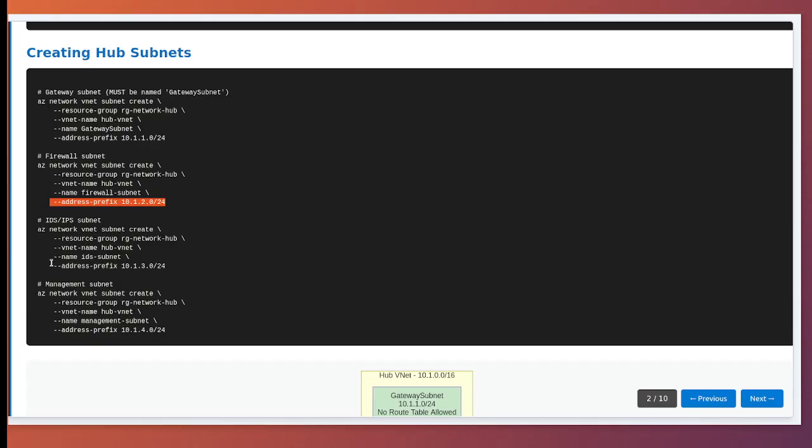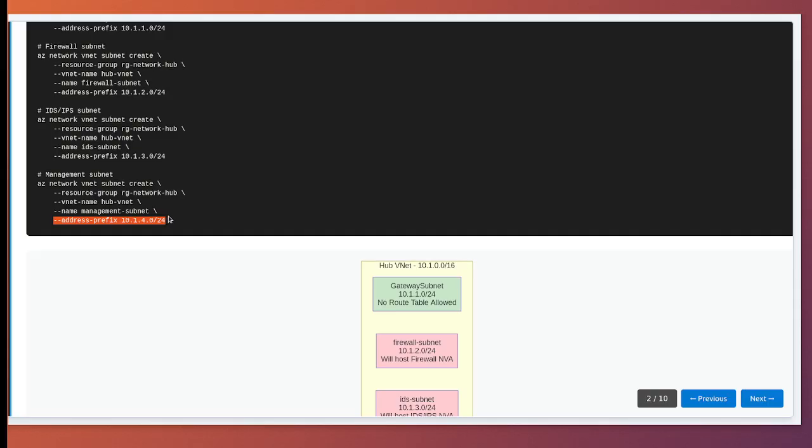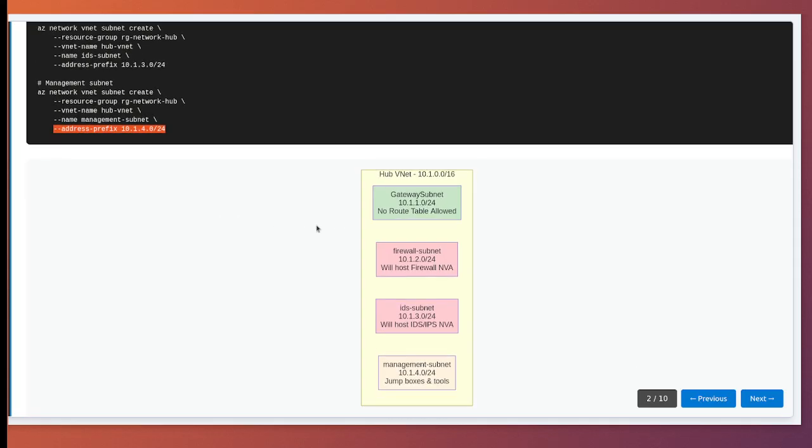The IDS subnet at 10.1.3.0/24 hosts our second NVA in the chain. Again, a /24 provides room for growth. The management subnet at 10.1.4.0/24 is for jump boxes, monitoring tools, and administrative access. It typically has different routing rules, often bypassing the service chain for management efficiency. Notice how I'm creating all subnets immediately. This prevents someone from later creating a subnet that conflicts with our planned IP ranges. It's a defensive practice I learned the hard way.